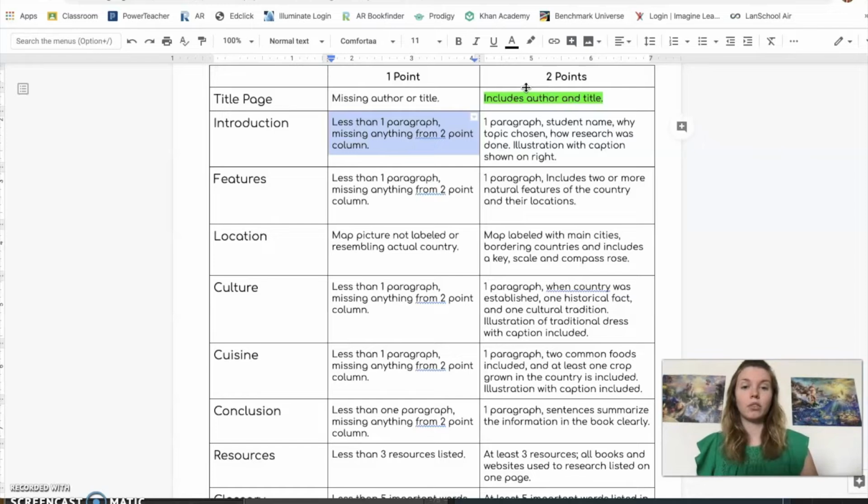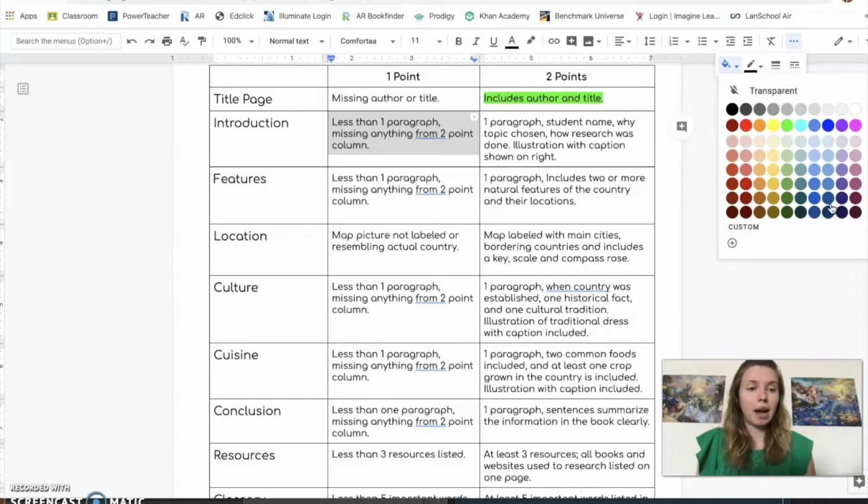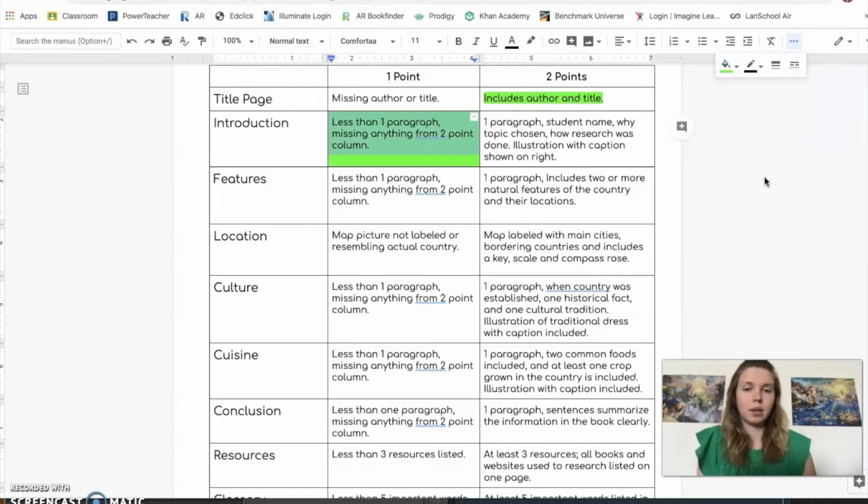I'm going to go and look for the bucket. So I'm looking for a bucket. No buckets. It might be on your screen. It just depends on how large your screen is. I don't have it, so I'm going to click the more dots up here. There's the bucket. I'm going to choose the background color for this box. I'm going to use bright green to stick with the same highlighting color. So this shows me I only got 1 point for the introduction.